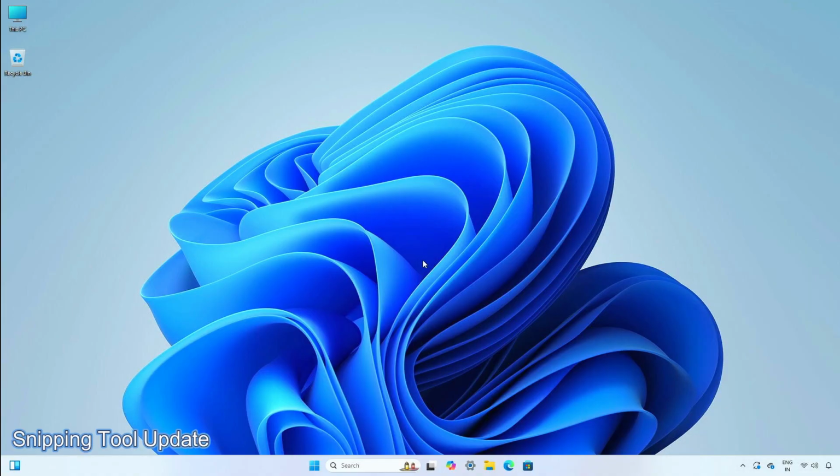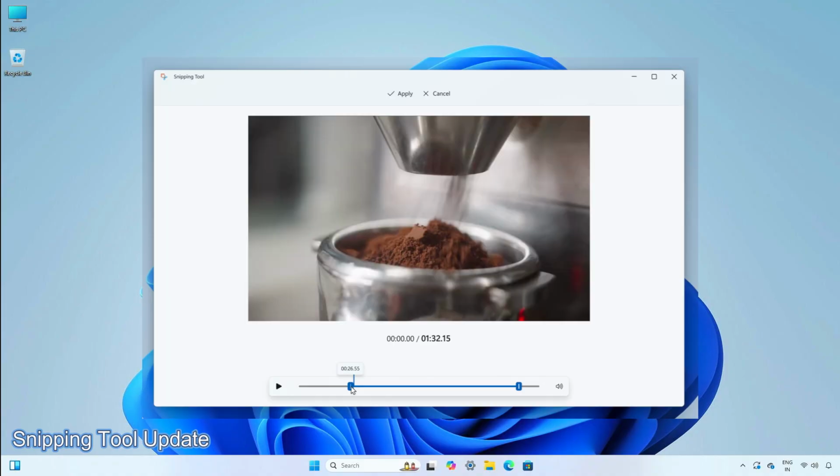There is an update for the Snipping Tool for Windows Insiders in the beta and release preview channels that introduces trim. With this you can adjust the start and end times of your screen recordings, to cut out any unnecessary video snippets from your video.